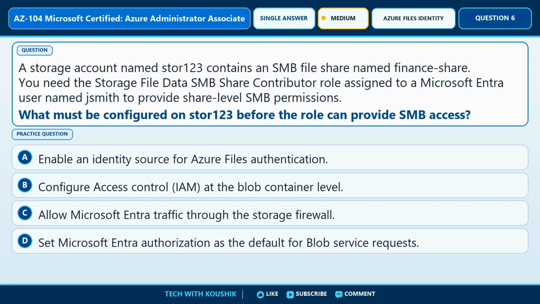Scenario. A storage account named Store123 contains an SMB file share named Finance Share. You need the Storage File Data SMB Share Contributor role assigned to a Microsoft Entra user named Smith to provide share-level SMB permissions. What must be configured on Store123 before the role can provide SMB access? Option A. Enable an identity source for Azure Files authentication. Option B. Configure access control, IAM, at the blob container level. Option C. Allow Microsoft Entra traffic through the storage firewall. Option D. Set Microsoft Entra authorization as the default for blob service requests.